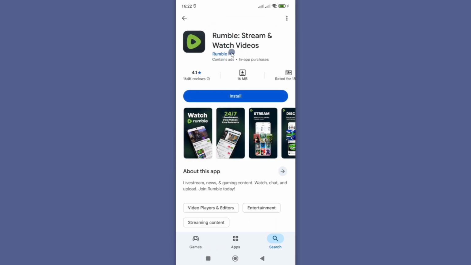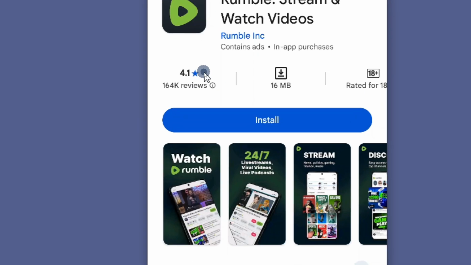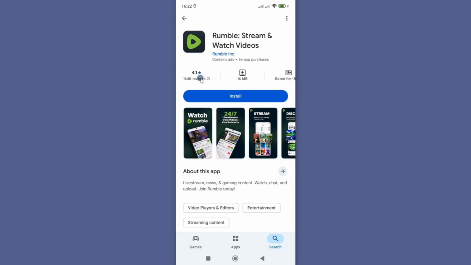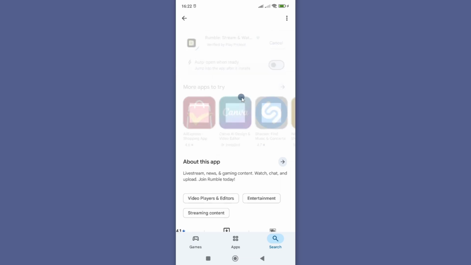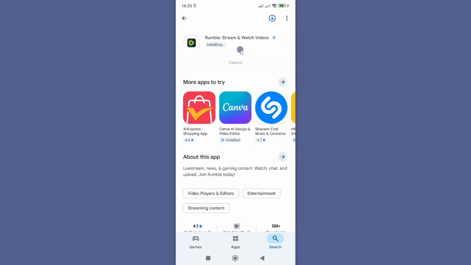Now, to know that this is the right app, it must be from Rumble Niche, and this is the current logo. And at the time of recording, this app has a star rating of 4.1 with over 164,000 reviews. Currently, it has over 5 million downloads, and the file size for this app is around 16 MBs. Now, with this information, go ahead and click on install, and this will download the latest version of Rumble app and then install it on your smartphone.